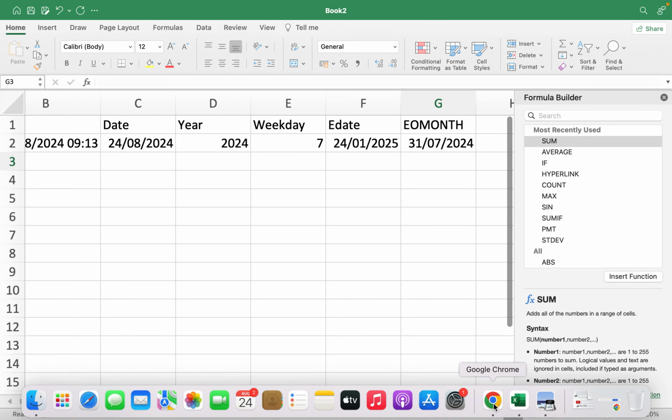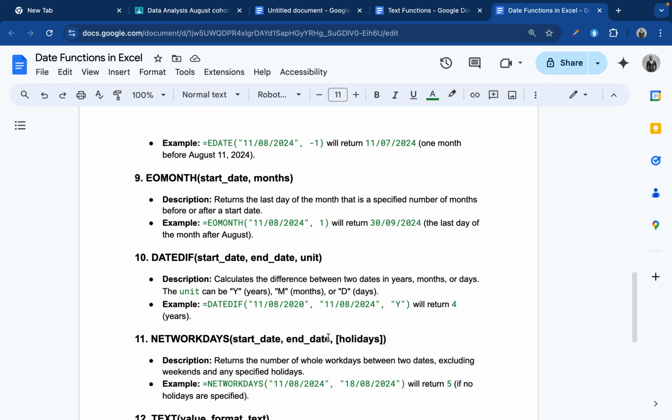Now the next one is dated if. Dated if calculates the difference between two dates in years, months, or days. The units can be y if you want to return it in years, m if you want to return it in months, or d if you want to return it in days. For instance, let me just copy this. See what I highlighted. Dated if in brackets 11/8/2020, comma 11/8/2024, comma y, meaning how many years do we have there? Do you understand? So it's going to return 4 years for you.